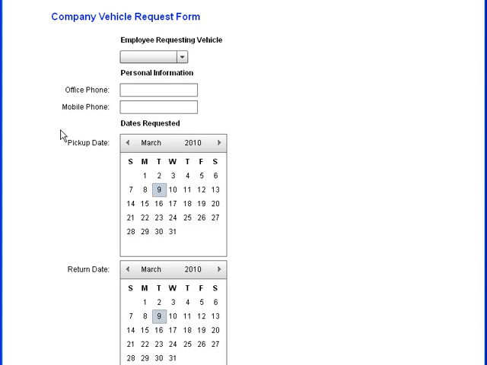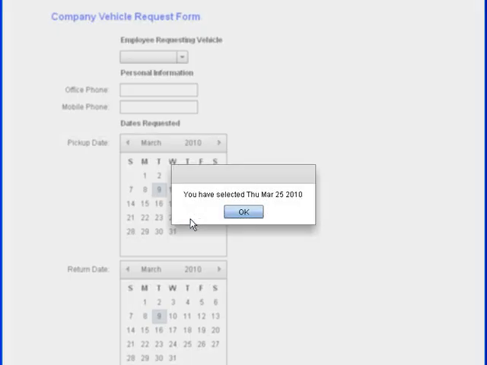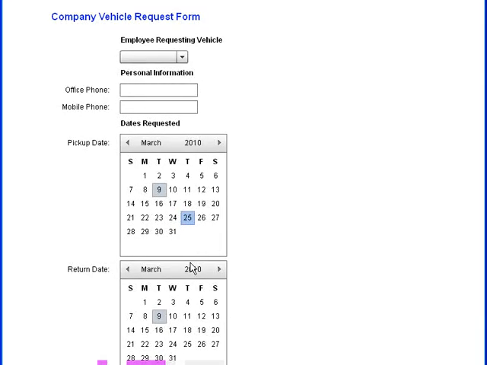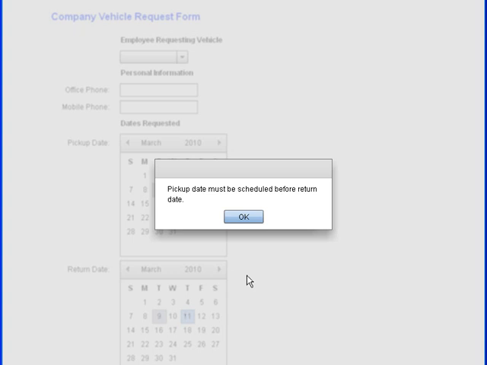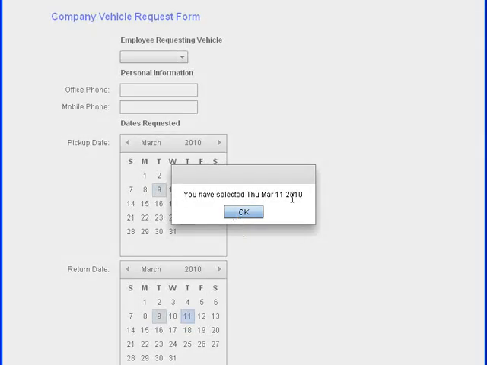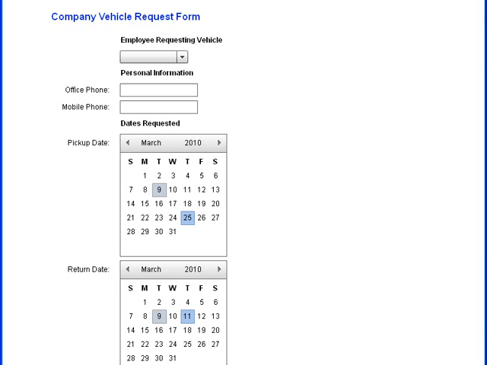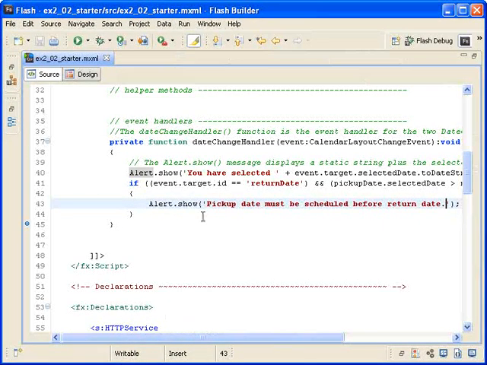First, I will select a date from the pickupDate instance. You can see that the message that displays the chosen date appears as expected. When I now select a return date from the returnDate instance that is before the pickup date, you will see the alert window appear with the validation message. I am clicking OK. The second message appears. Note that the validation message appears first because it is stacked on top of the first message in the application display and in the code.